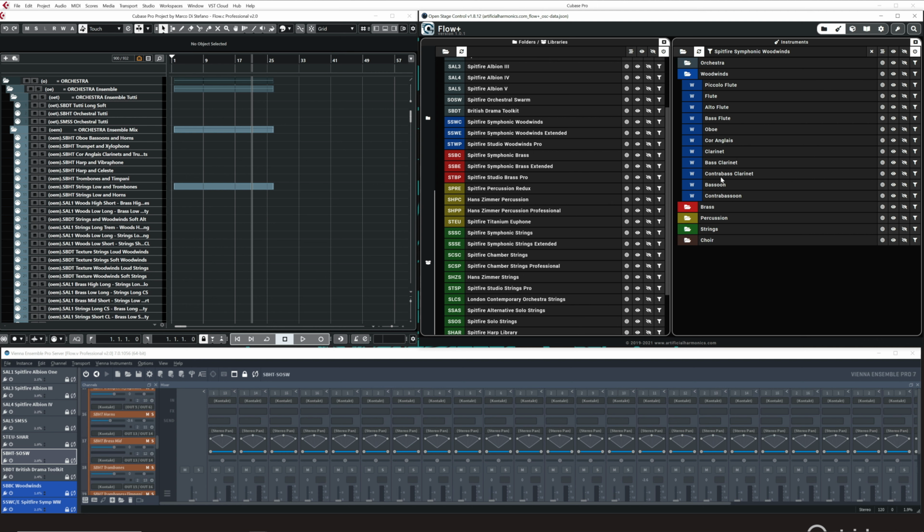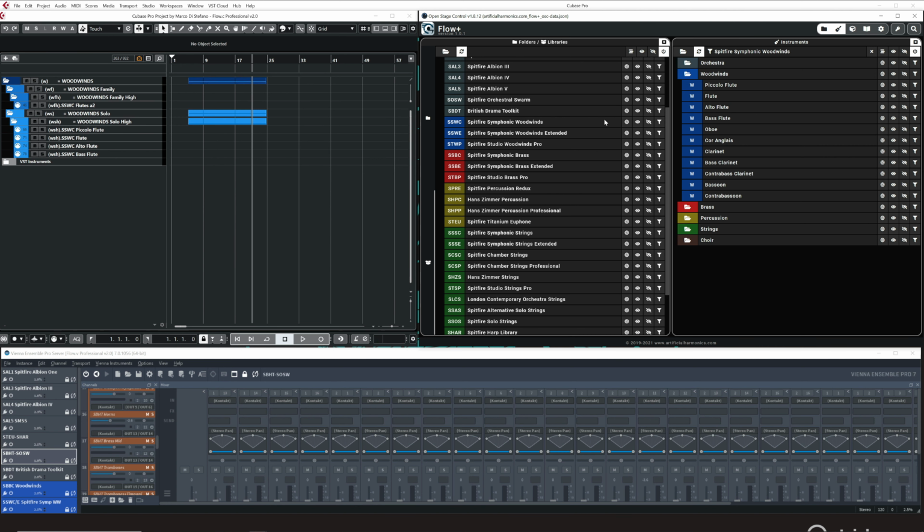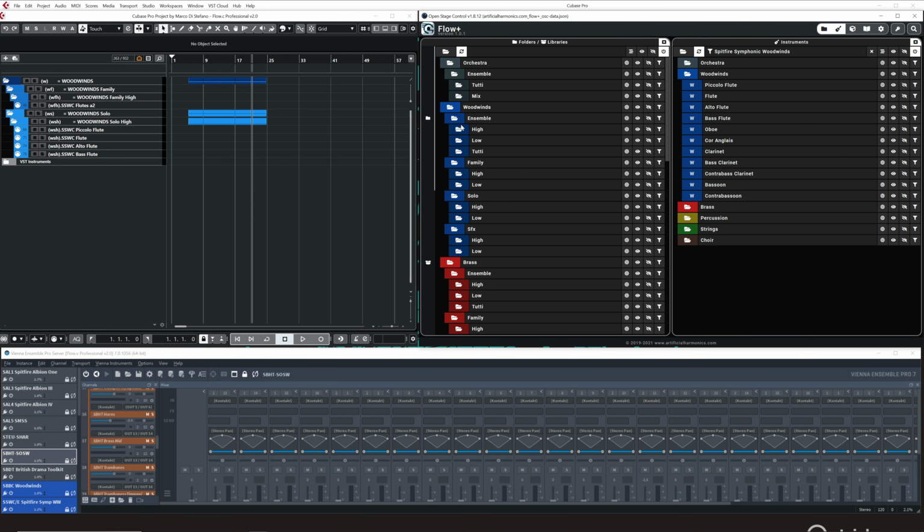And then now you will see that, for example, if now I click on flute, show only the flute, it will show only the flute which is part of this library and not all the other ones. So this is very useful when you know exactly that you want to have that specific instrument inside that specific library. And then, of course, you can combine this filter also with the folders here.